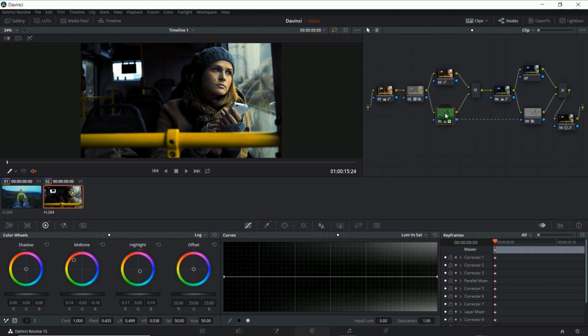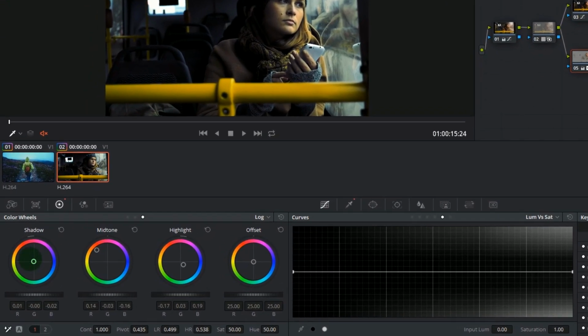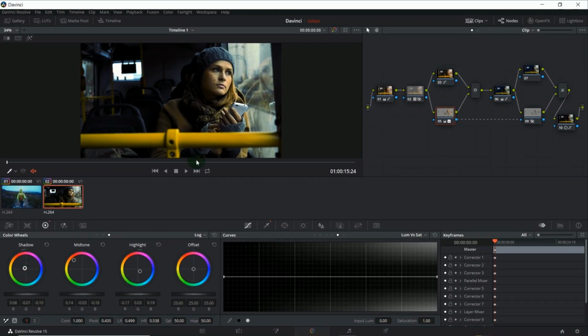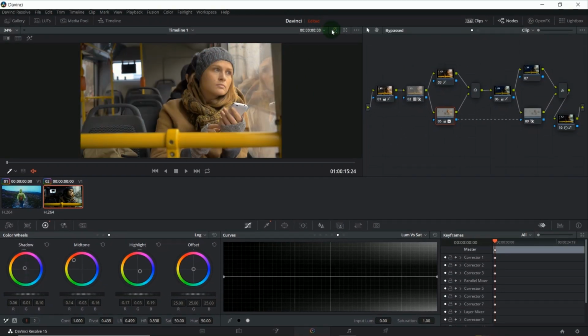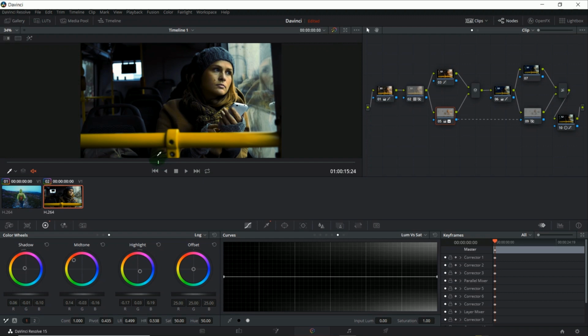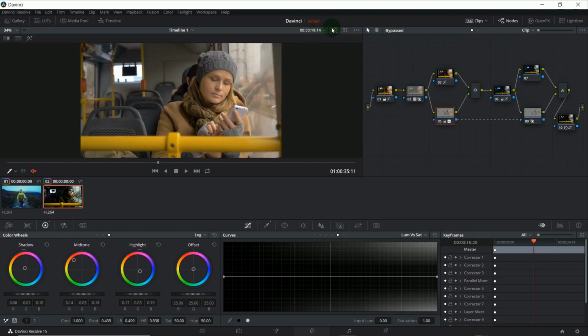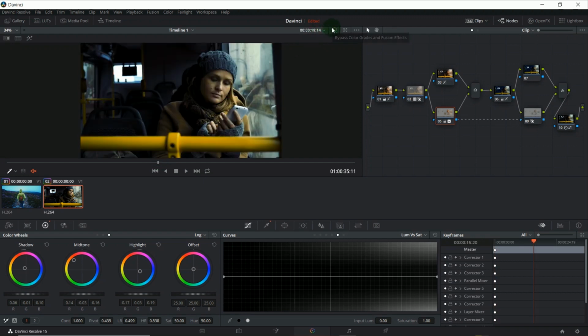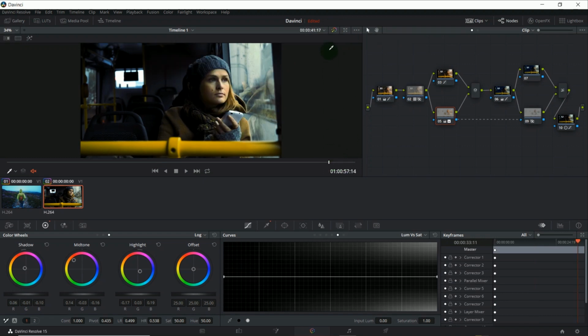Go to my skin selection node to change my skin tone. I slowly bring up my shadow color for red. Looks perfect. Now you can see after and before. It looks more cinematic. Looks so nice, the background color and skin tone.